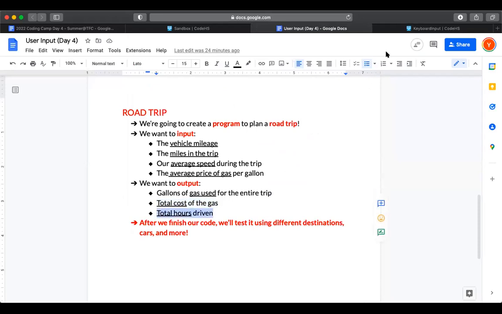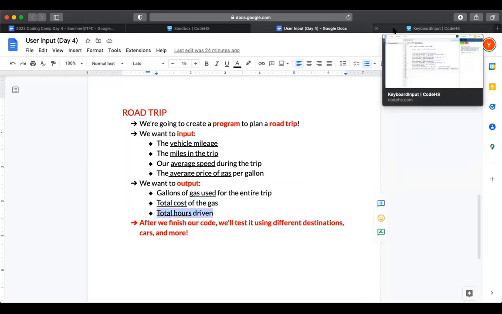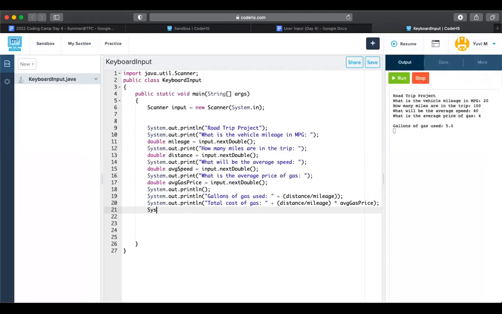Total hours driven. How do we calculate that one? Well, that one will be pretty simple. We just need to take the total miles, which is the distance, and then we'll need to divide that by the average speed that we're traveling. And that will give us the number of hours that it will take us to get to our final destination.